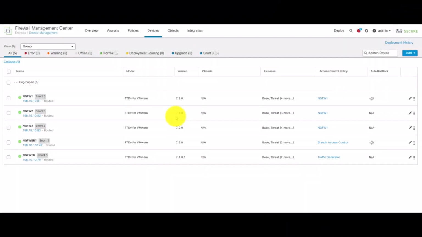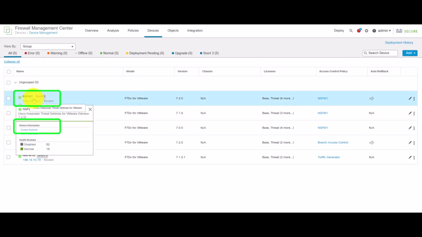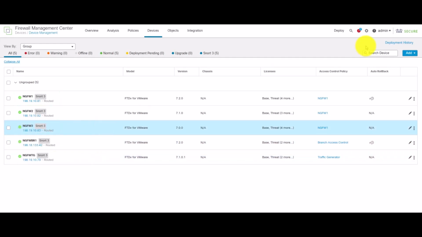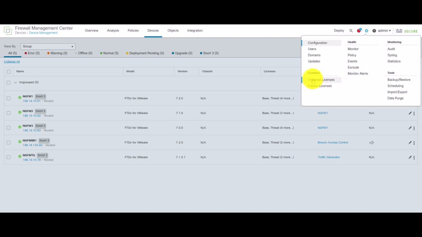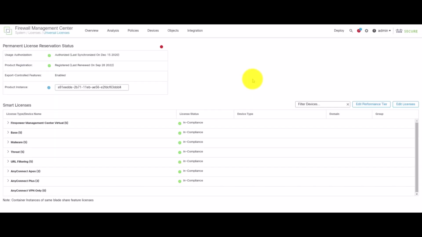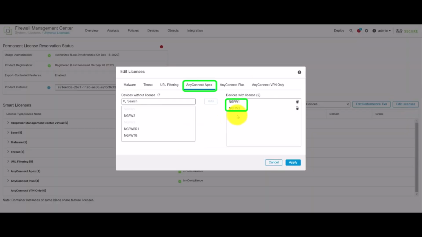So let's take a look at VPN load balancing in action. For this demo, we're going to use NGFW1 and NGFW3 for the VPN load balancing. To begin with, we'll ensure that the licensing is correctly defined for the devices that will be part of the VPN load balancing. Notice we have NGFW1 and NGFW3 both assigned the AnyConnect Apex license.